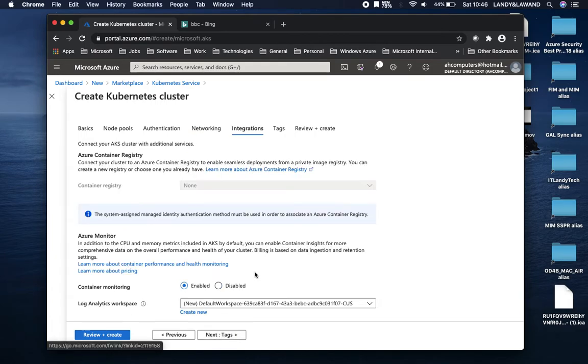Next, integration. What else do I need to integrate it with? You can see log analytics monitoring. I will leave it, and it will create for me a log analytics workspace, so I can capture my traffic, activities around it. If you look at the container registry, it says none, because in order for me to use that one, it says here, connect your cluster to Azure registry. It needs to, so that will enable you to create new registration.